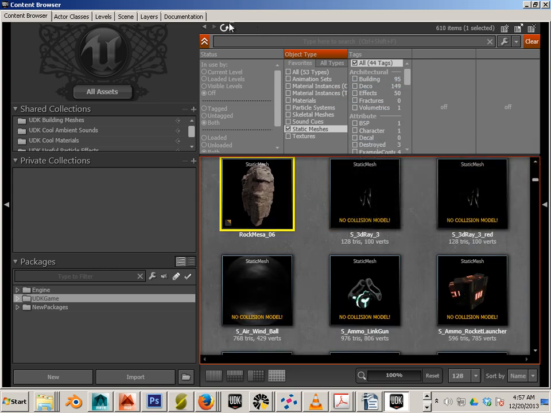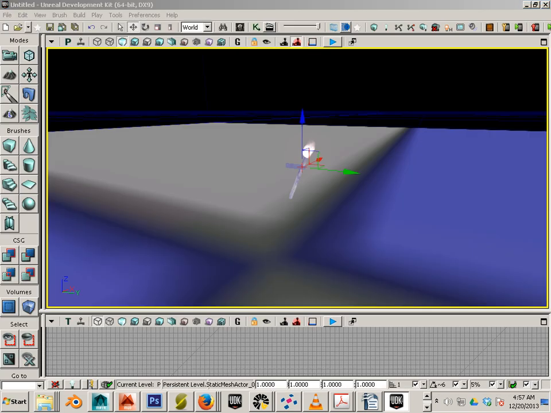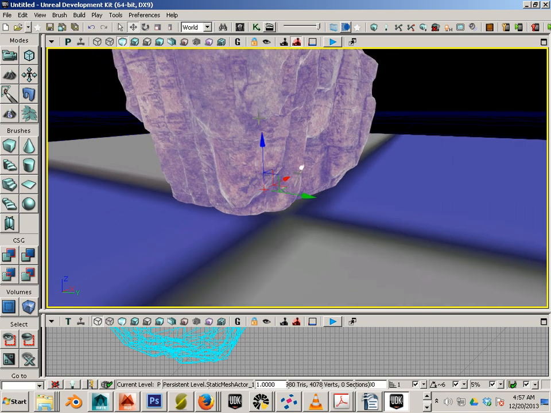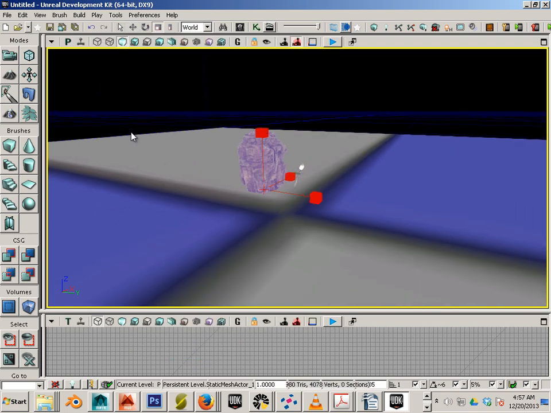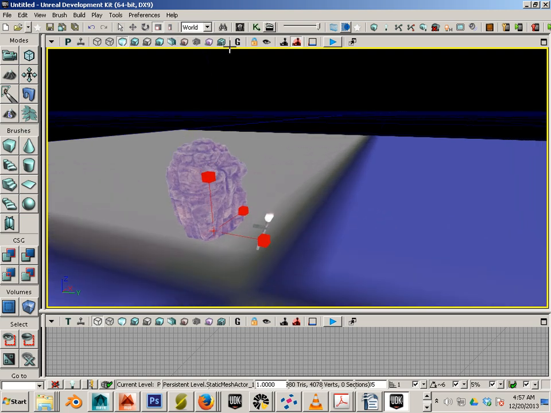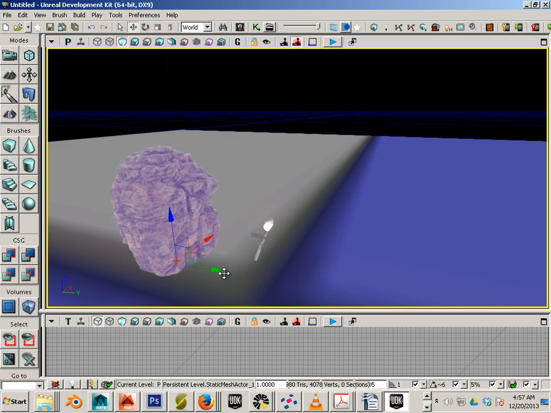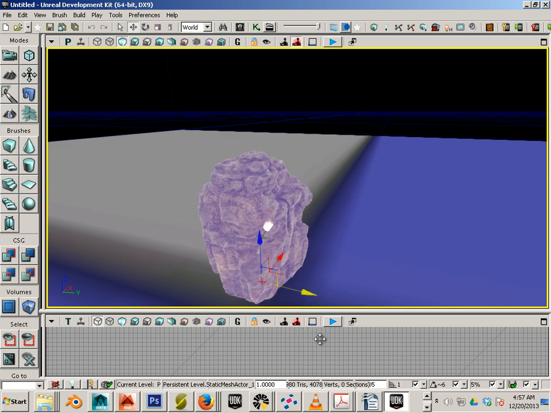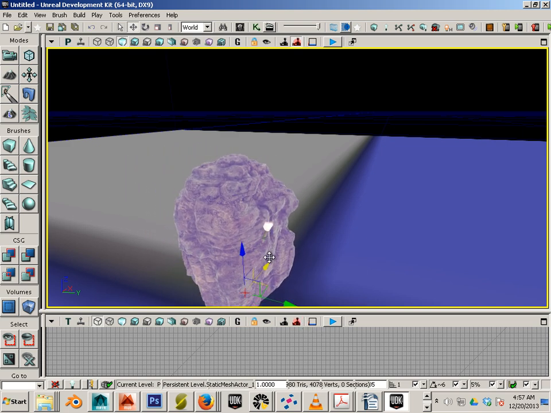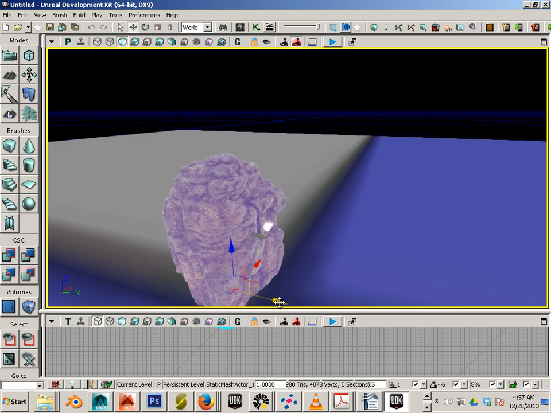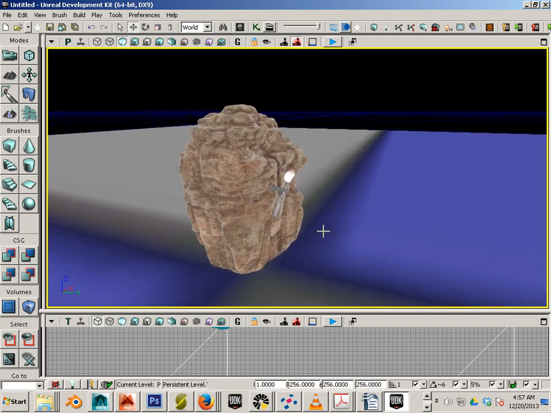This one. I'll just scale that down because I don't need it to be the size of that. Go like this, move this over. And there we go, we got a flame on the wall.